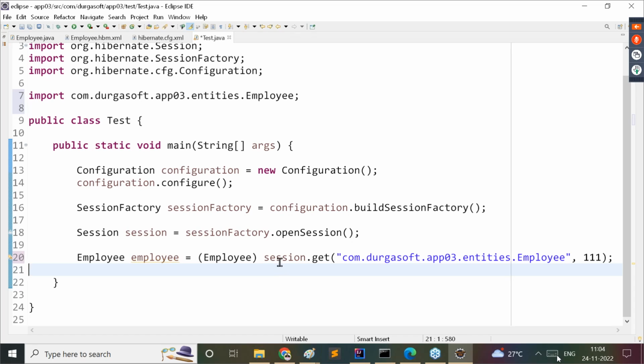Observe carefully. The record is available and I provided its primary key value, that is 111. So the get method will search for the record on the basis of the primary key in the EMP1 table. If any record is available with 111, that record data will automatically be generated in the form of an employee object to us. When we catch that employee object, we are able to display it directly.